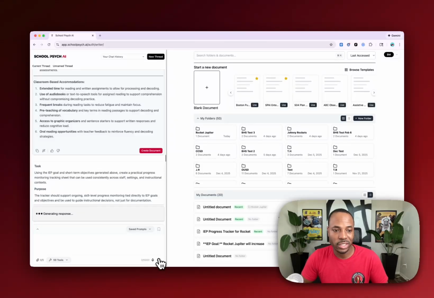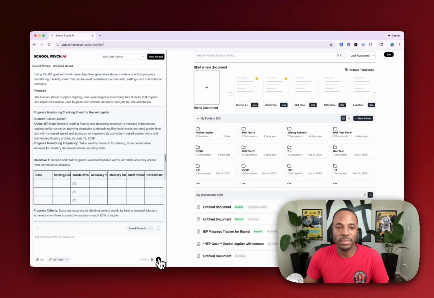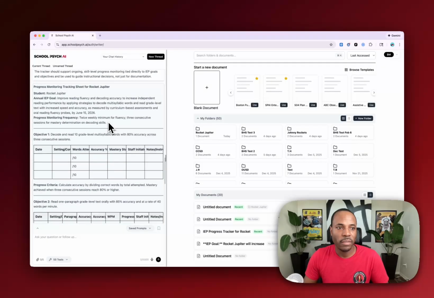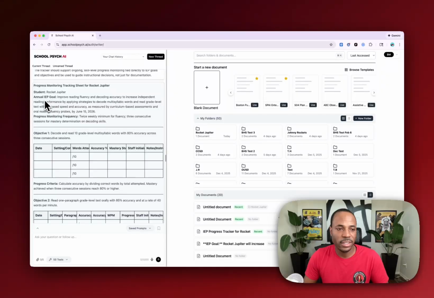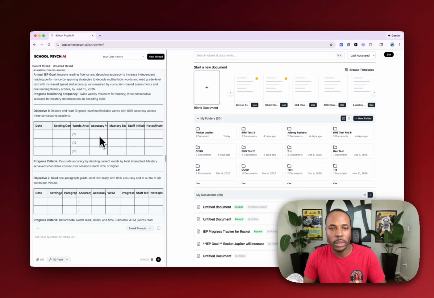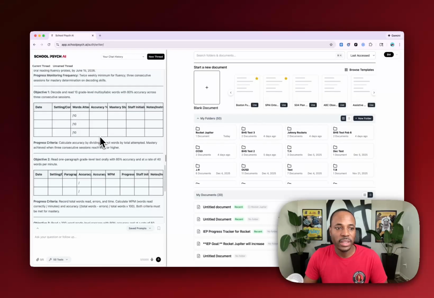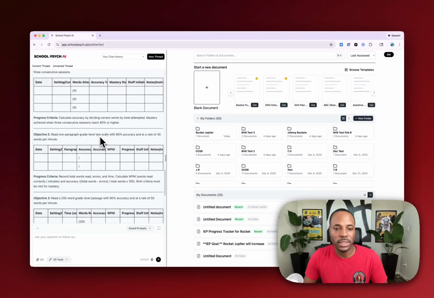I say what the tracker should do to support ongoing skill level progress monitoring tied directly to the goals and objectives and to be used to guide instructional decisions. Very good. And then second, Sophia has returned this progress monitoring tracking sheet for Rocket Jupiter. All right, we see that it's giving us the student name, the annual IEP goal, the monitoring frequency. This is actually really, really cool. This is cut off, but don't worry about it. I'm going to show you here in a second. Then it gives each objective, which I really like.